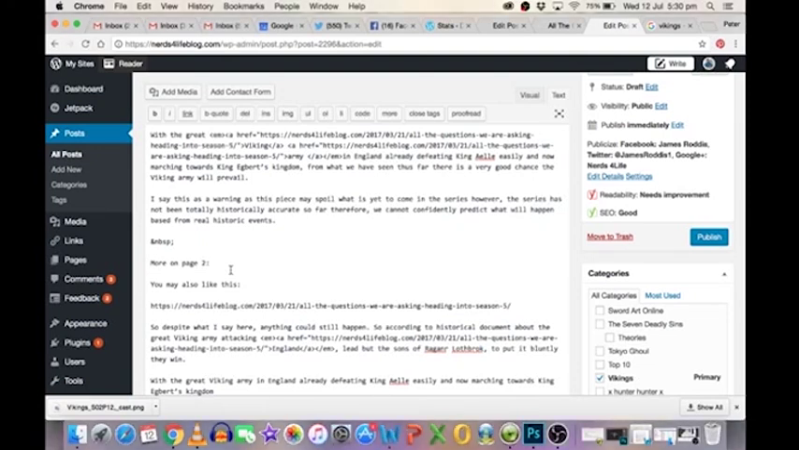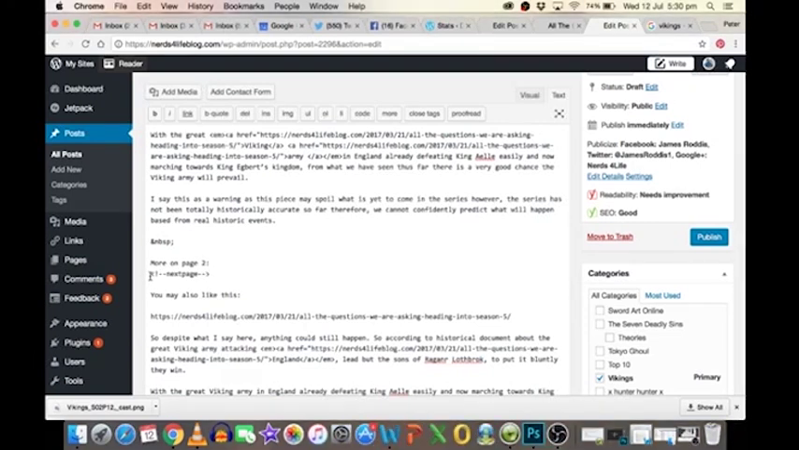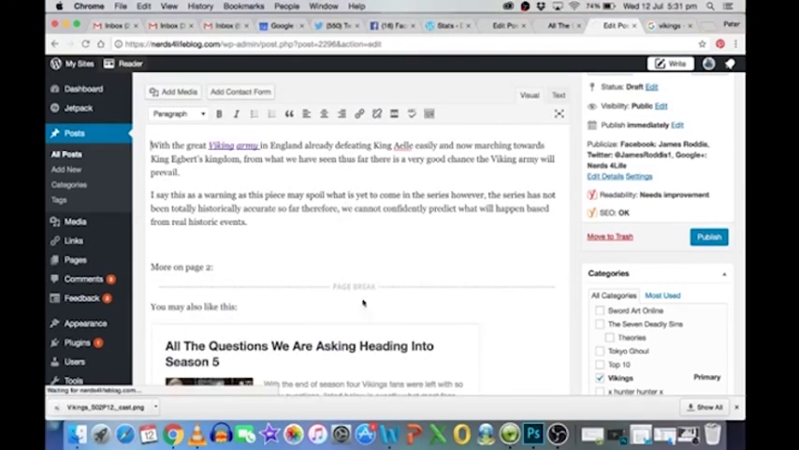Now all you got to do is just go underneath "more on page 2" and paste in this code, which you can see here. Now if you can't find this code, what you got to do is go onto some previous articles which have been made in the last couple of weeks, go into the text section up here and look for this next page section. Just copy it and paste it in your article later on. After that, return to visual, and suddenly there is a page break here.